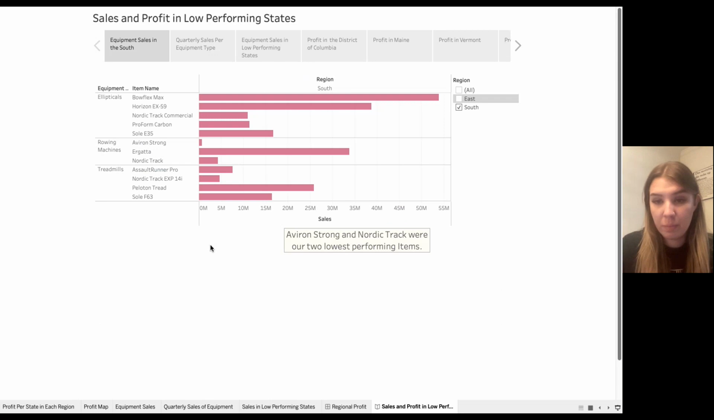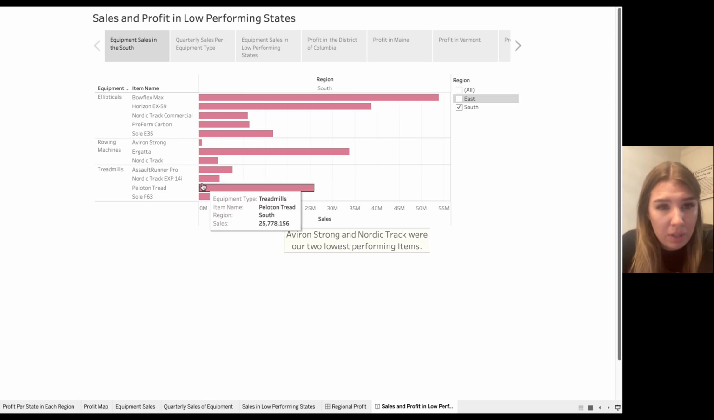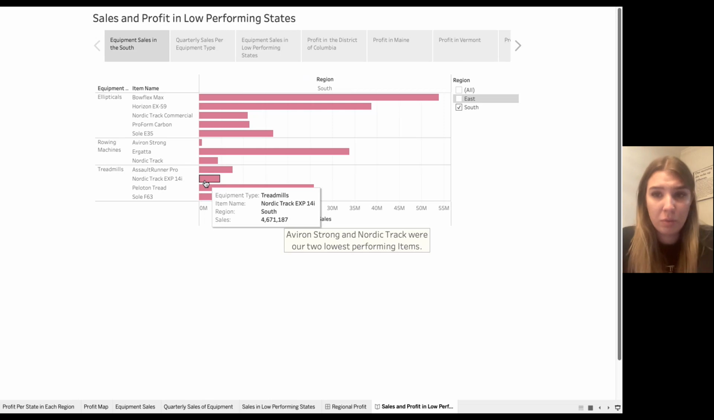I narrowed down my search a little bit and just decided to look in the South, because that was obviously our underperforming region. We can see that Avalon Strong and the Nordic Track were our two lowest performers, which I did talk about earlier. So our rowing machines definitely profited the least, but we do definitely have some treadmills that are underperforming as well.